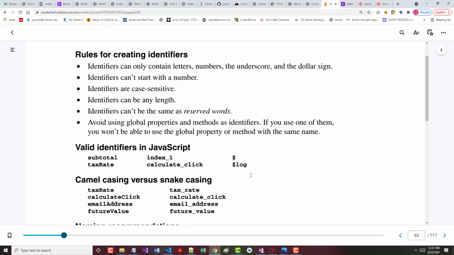Now, it doesn't say it here, but notice it says they can only contain letters, numbers, the underscore, and the $ sign. I think you all see that. Now, it says they can't start with a number. What does that mean? Well, there are four things total. They can start with a letter. They can start with an underscore. They can start with a $ sign.